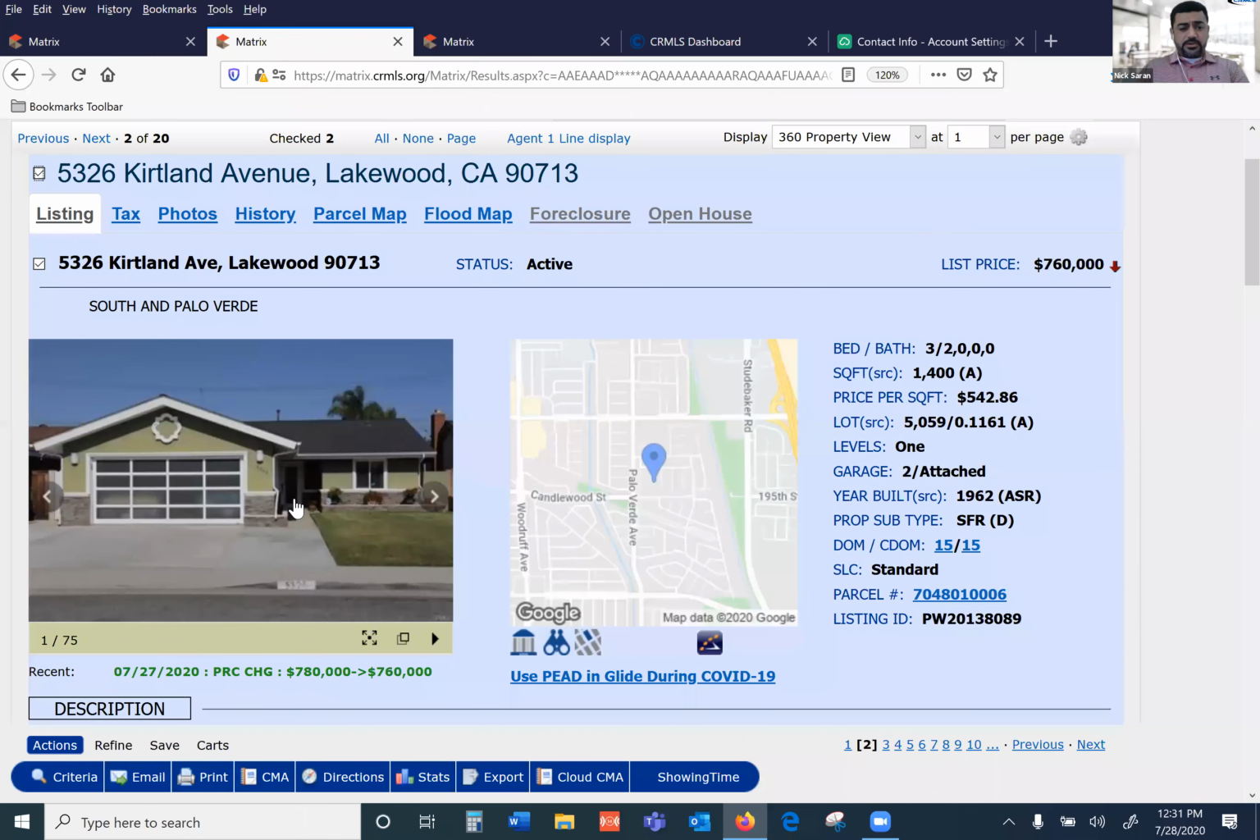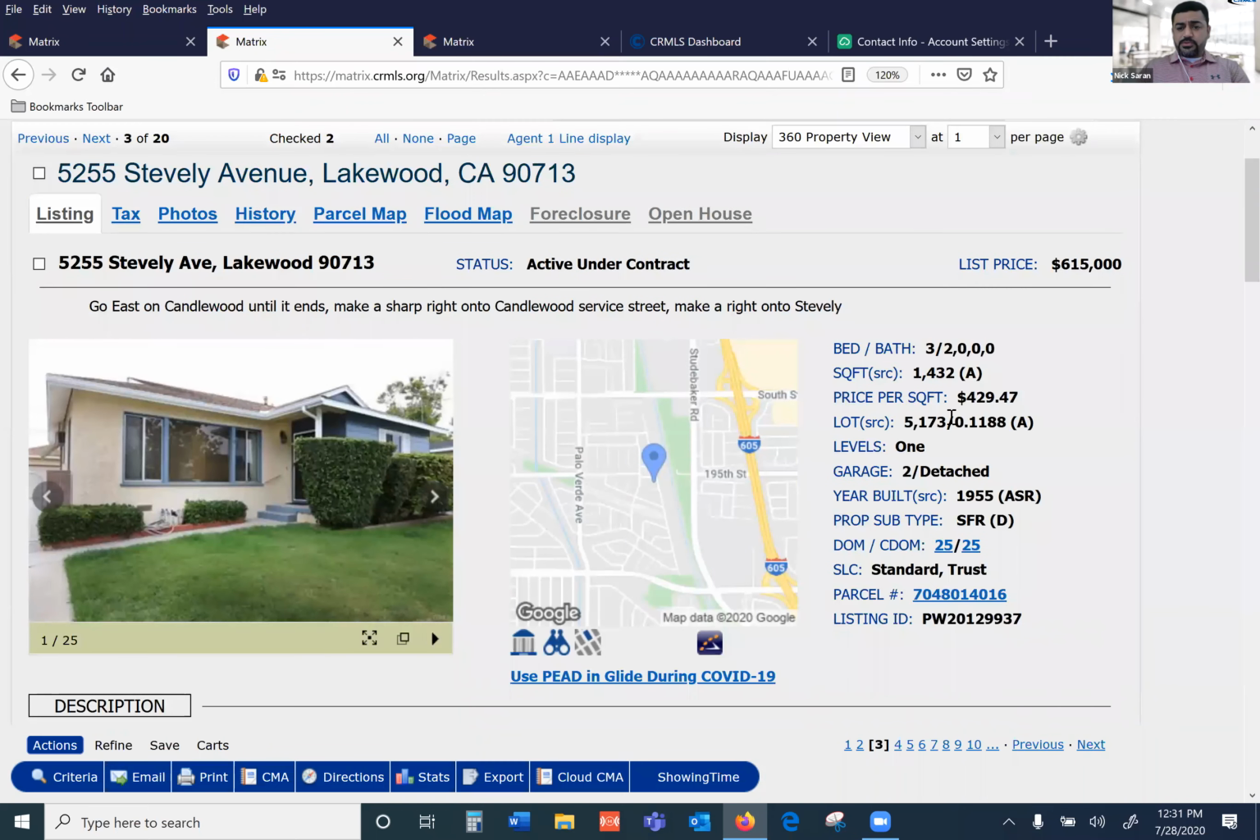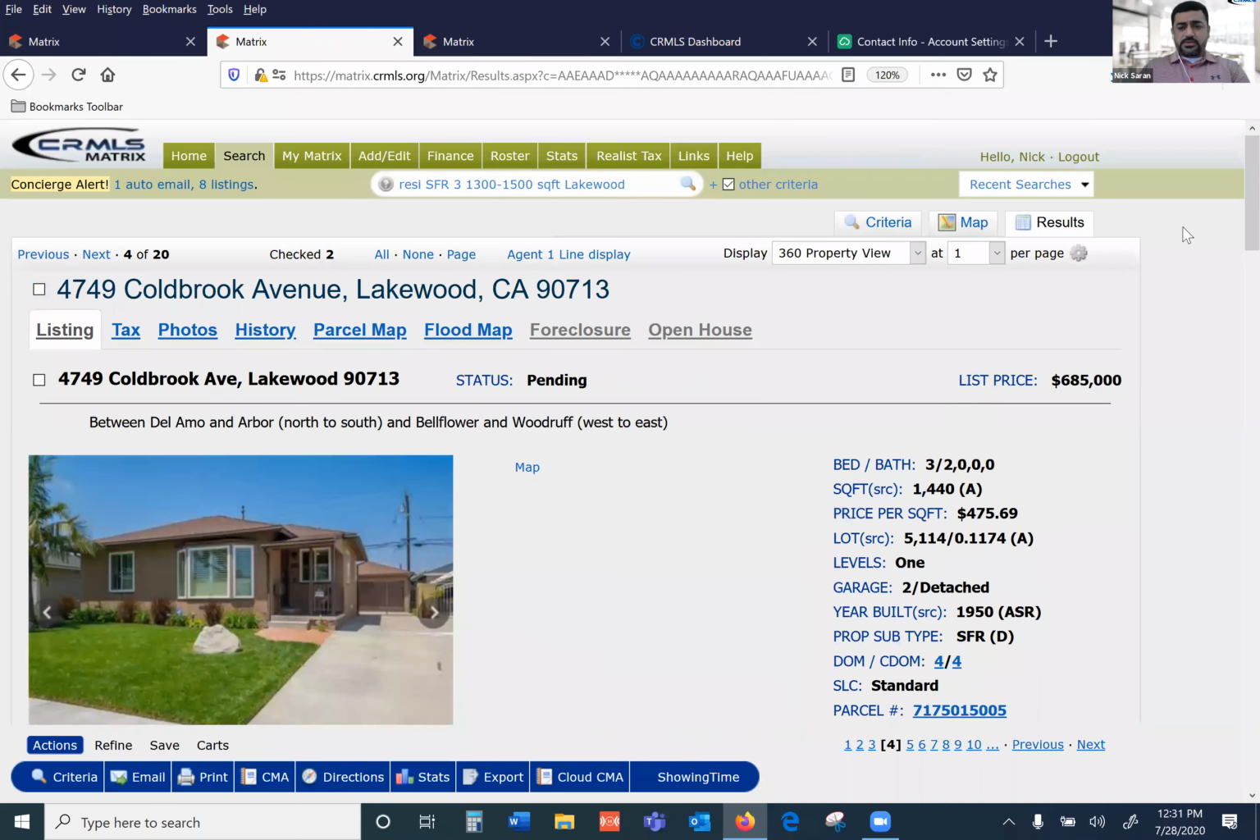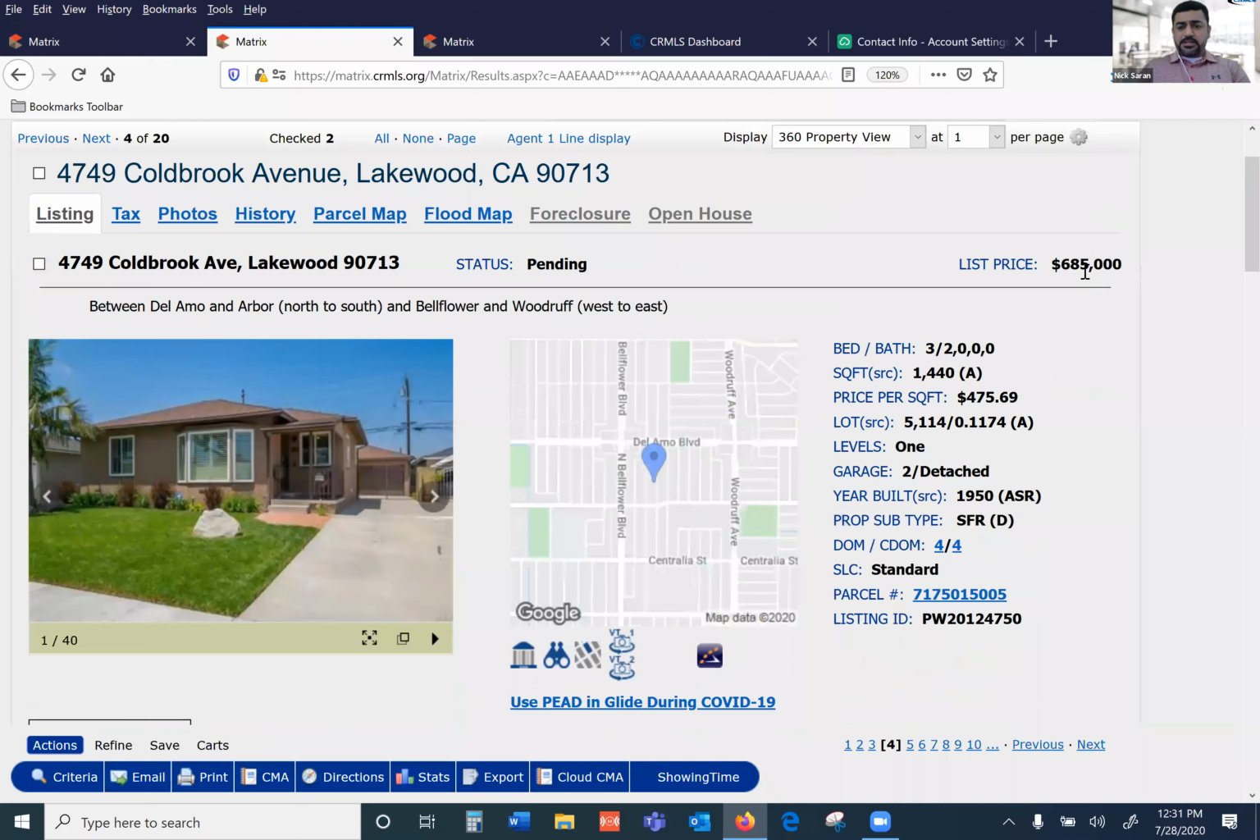So here's an active under contract, 1,400 square feet, lot size slightly bigger than our subject property. So decide if you want to use that property or not. It's a trust sale, a standard trust sale property. If I'm looking at a closed sale, so this one's a pending sale, 685,000. Again, look at all the features, decide if you want to use this comp or not, right?